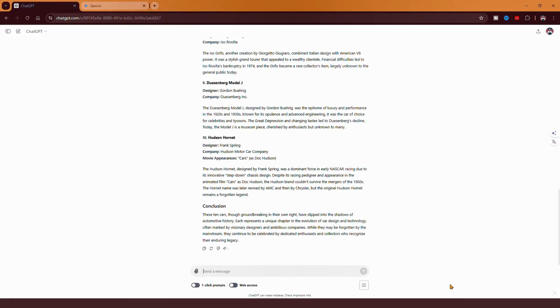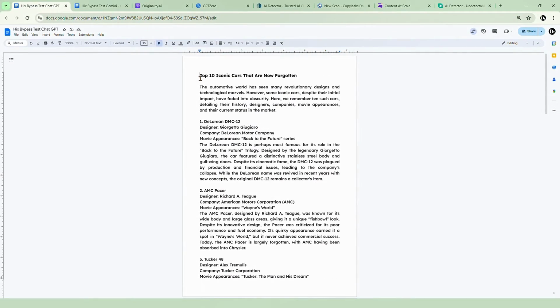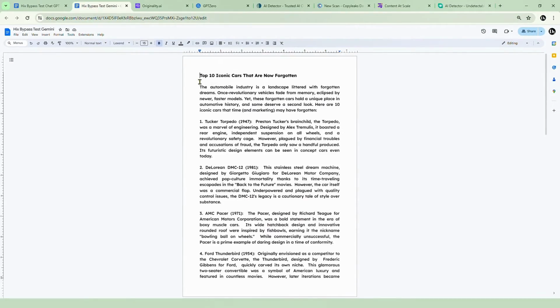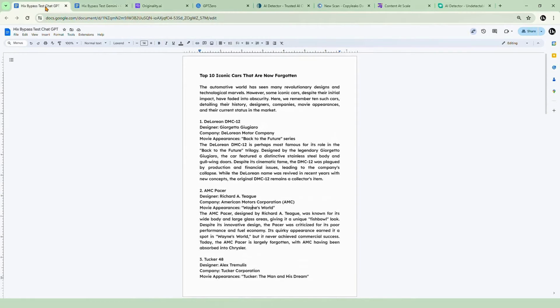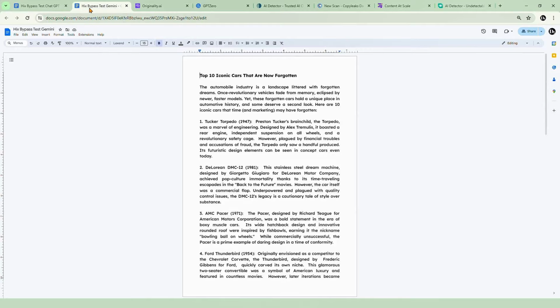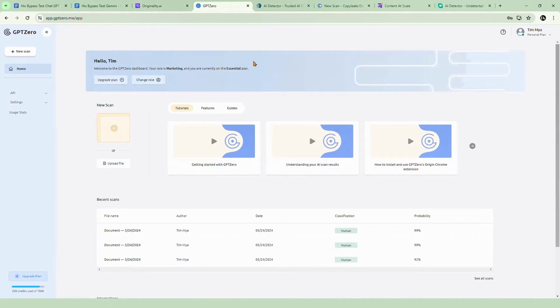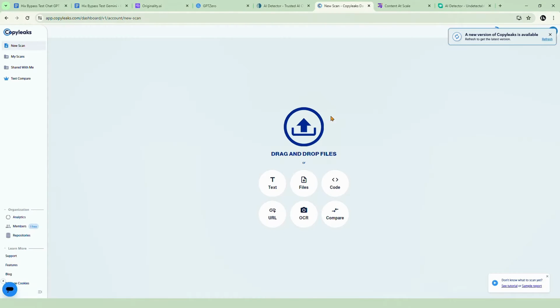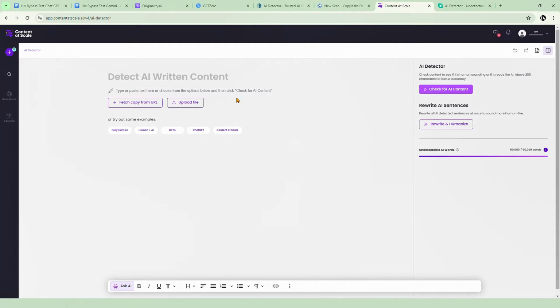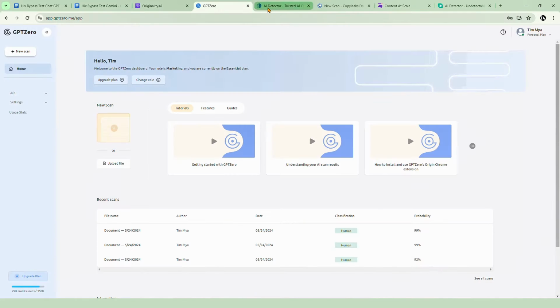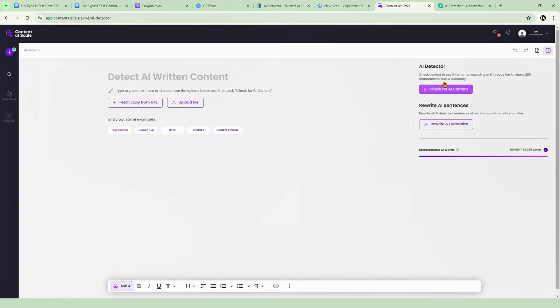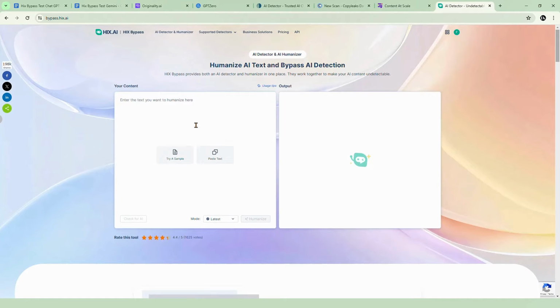But before we begin the test, I have to put both of them in Google Docs so that we can easily copy and paste to and from them. This is the AI-generated content from ChatGPT, while this one is from Google Gemini. We will use the following AI scanners for both contents: Originality AI, GPTZero, Zero GPT, CopyLeaks, and Content at Scale AI detectors. After testing the content with these AI scanners, we will then use HIX AI to rewrite the contents and test them again for AI detection.